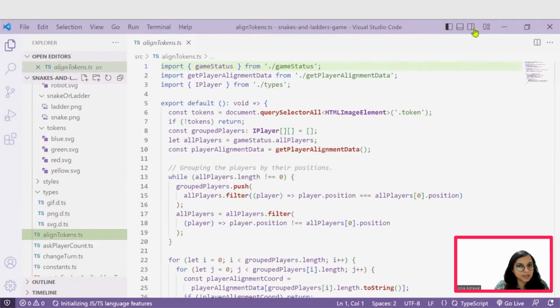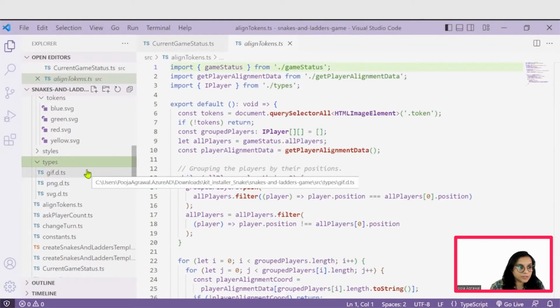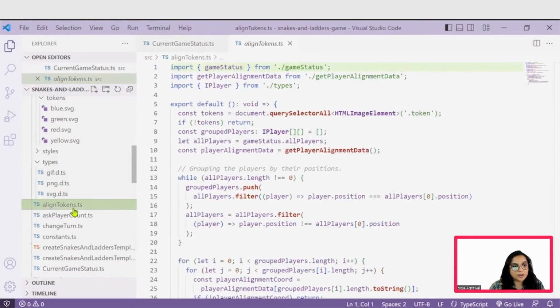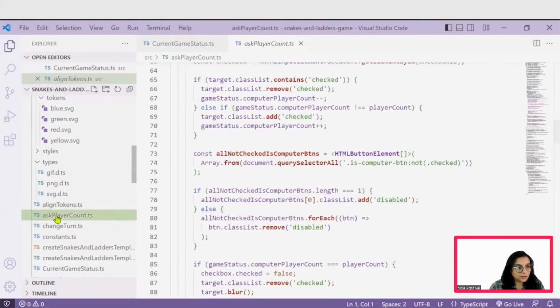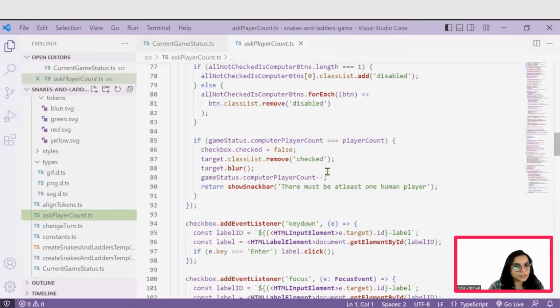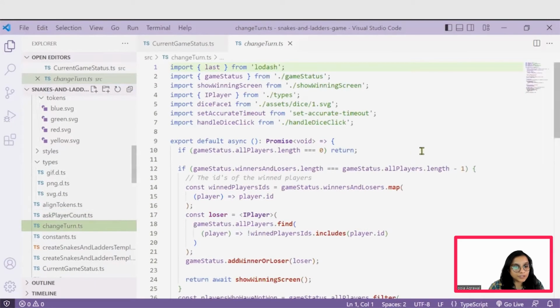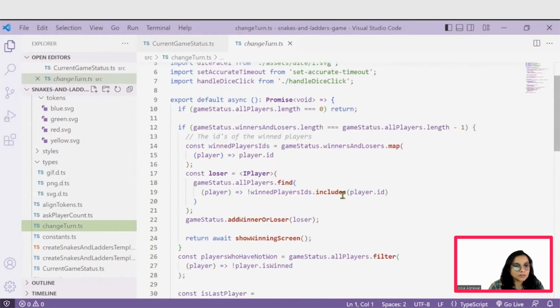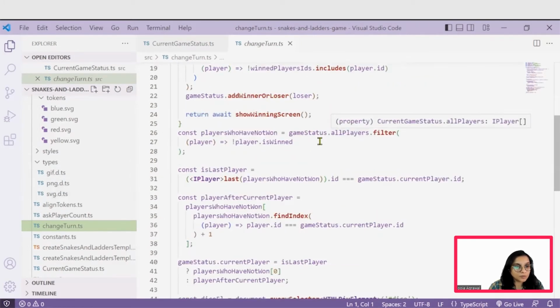So let's get into the details of this. In the different types, we saw that GIF, PNG and SVG files are rendered here. And align token basically helps with the alignment of the player, placement of the players on the board, their positioning, etc. So this askPlayerCount.ts basically is about the number of players: based on the input, the players are listed, and accordingly the player count is maintained. Then changeTurn helps in switching the player or the chance that a particular player has, switching from that player to another player.